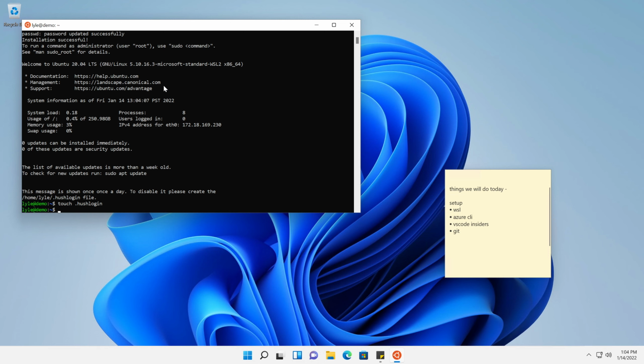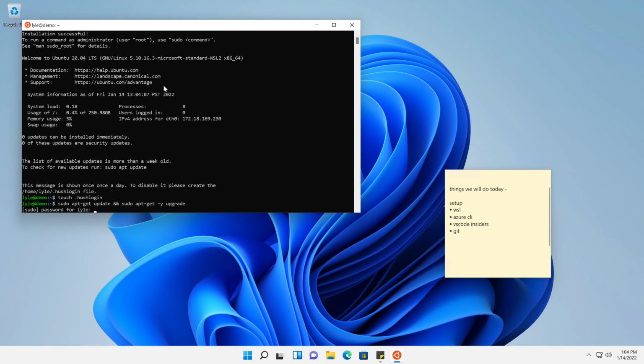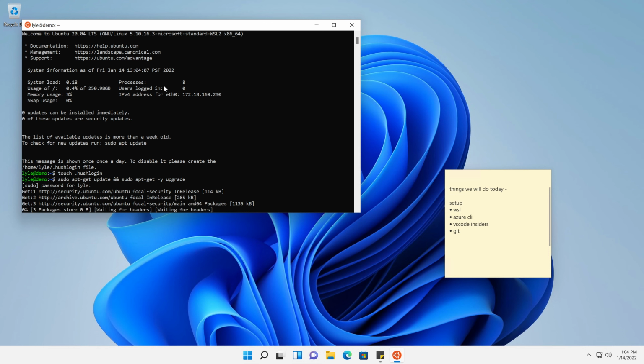The other thing that you want to do right off the bat is just update. And so for this, there's just two commands here. You run sudo apt-get update, and you can inline a second command, sudo apt-get -y upgrade. So that just suppresses the "do you want to upgrade" prompt, and you go ahead and run it. Type in your password and let it run.